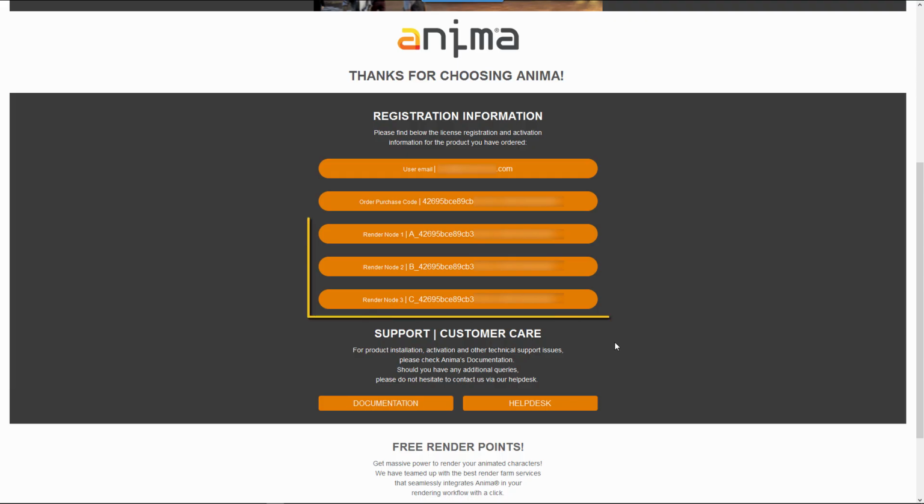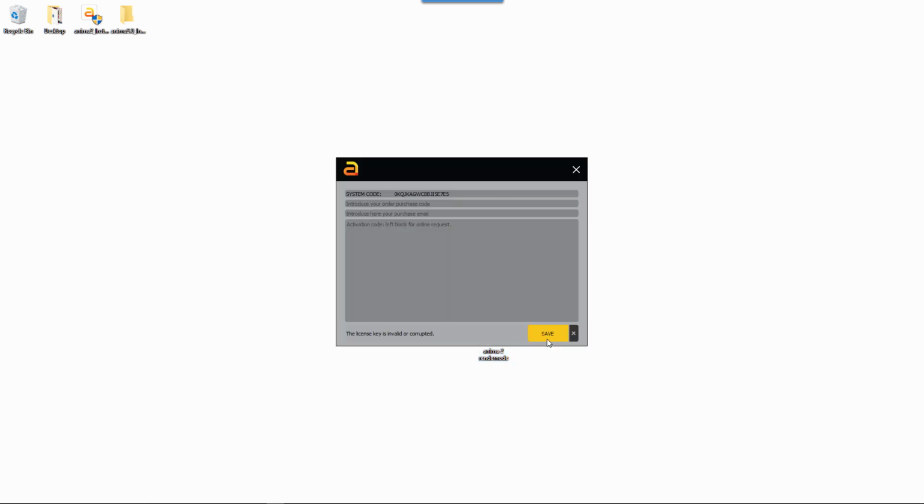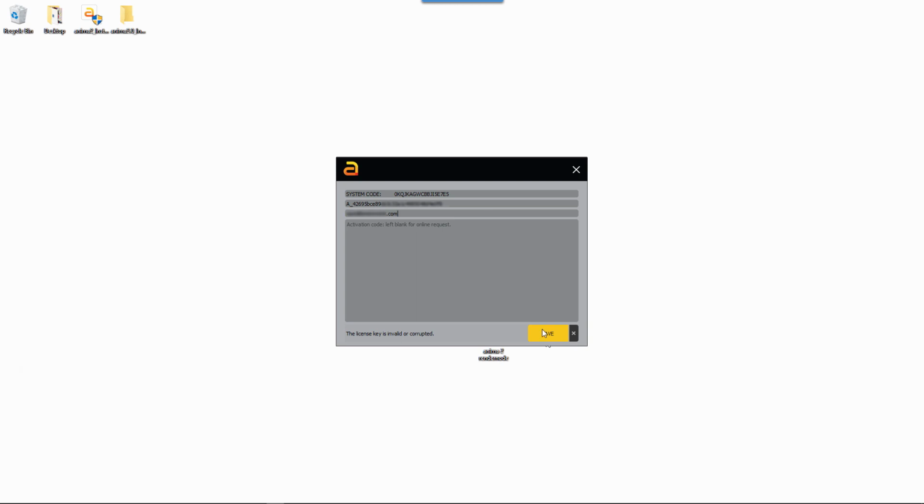A standard Anima license comes with 3 render nodes in addition to the fully interactive version. To license these, just run the render node edition of Anima and the license window will open automatically. Enter your order purchase code. For render nodes, you'll notice these codes are prefixed with a letter. Enter the email address used to place the order and click Save, then close and restart Anima and your render node edition of Anima will now be licensed.